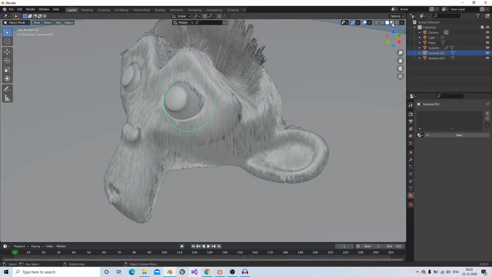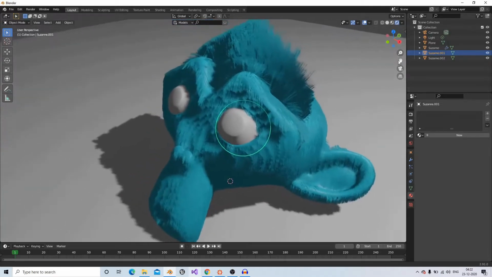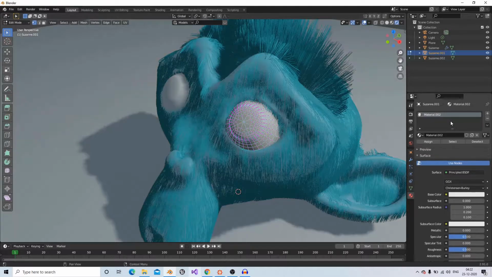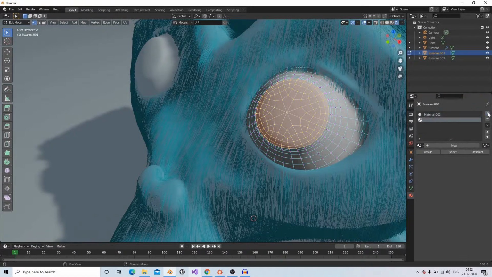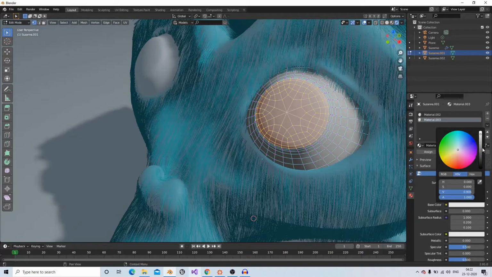Now go to the viewport shading. Not viewport, let's go to the render view. Select the first eye, new material, assign. Now select the middle vertices and use Ctrl+plus. Go to the plus sign, click at the plus. Now add a new material to the middle part of the eye, assign, give black color.